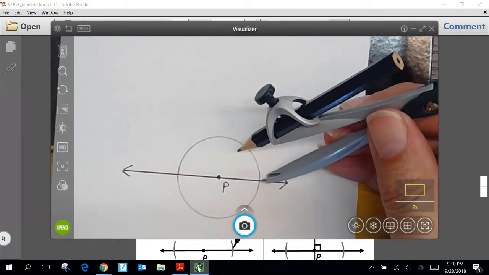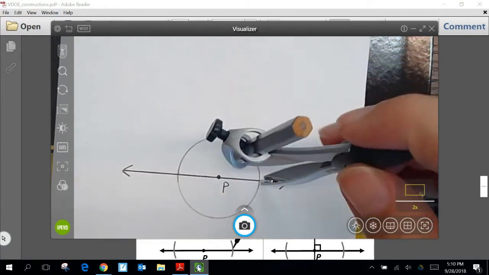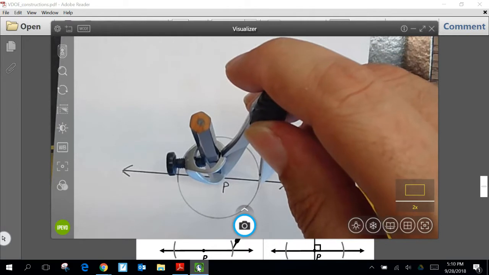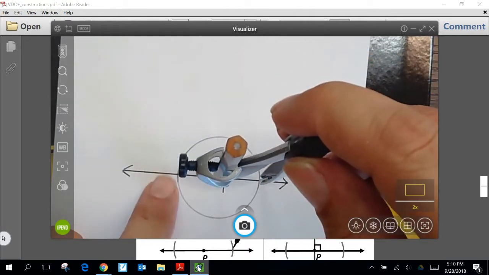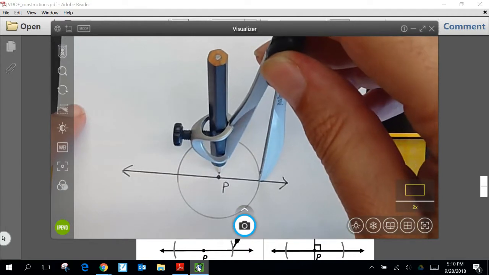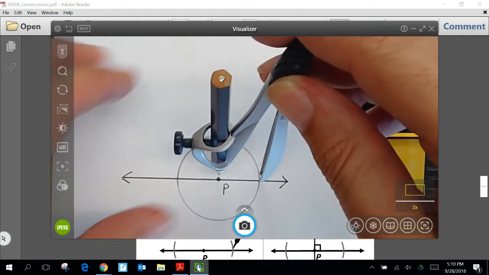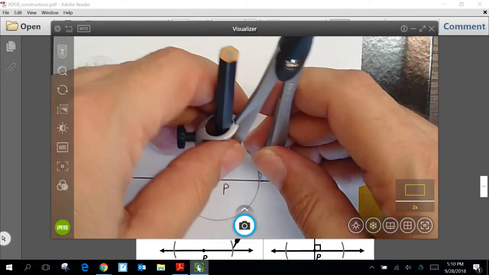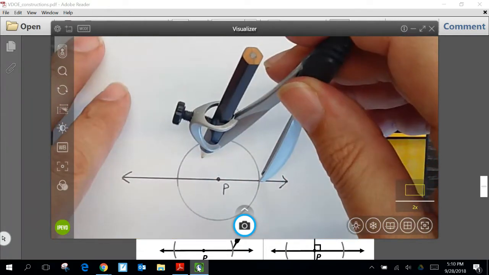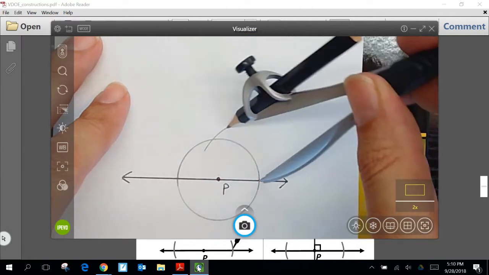But now we put our point on one point of intersection. And what we have to do is we need to make sure we go more than halfway to the other side. So we have to make our compass a little bigger. If we're exactly halfway, that won't work. So we have to make our compass a little bit bigger. Okay. We're going to strike our arc up here at the top.